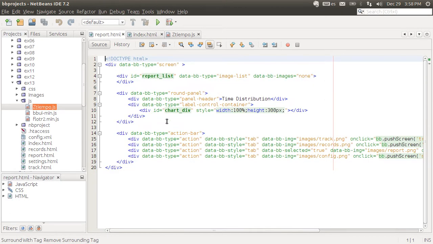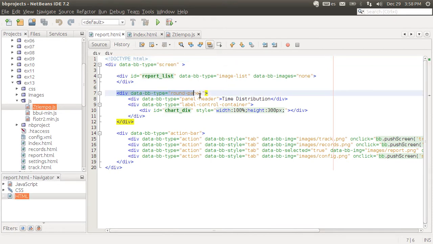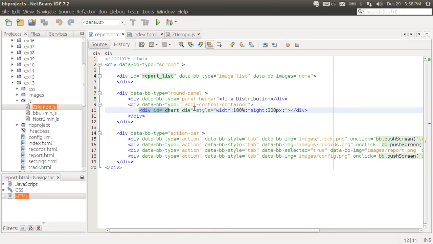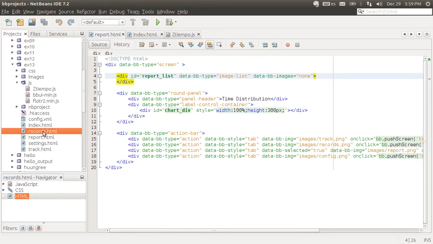And now if we go to report.html, I've added a rounded panel like we've done before, and gave it a title of time distribution, which is the title of the chart. Inside I added a container which I called chart div, and I gave it a width of 100% and a height of 300 pixels. You don't need to place this inside of a round panel or anything. You can just place this div anywhere you want, but I thought it would look better if I did it that way.